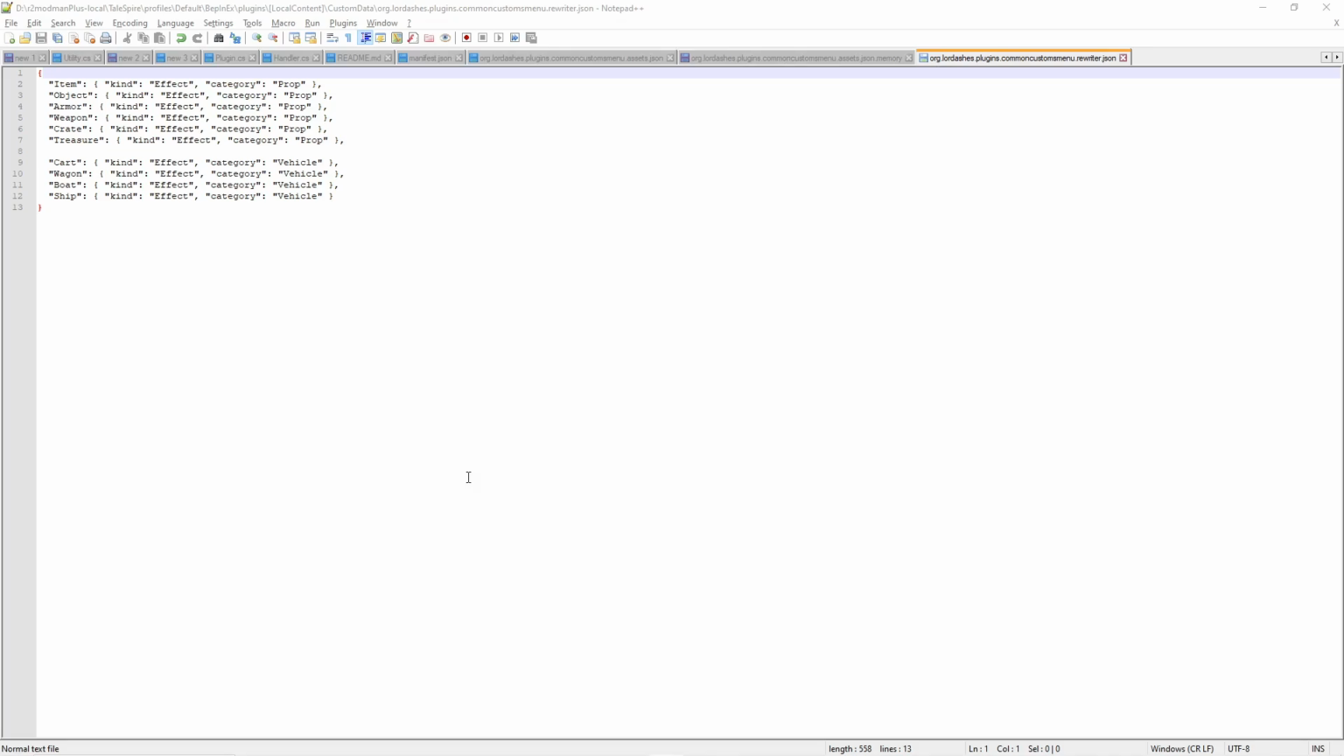So to use the rewriter, you create a file with a very specific file name. It is the GUID for the Common Customs Menu .rewriter.json, and it's a very simple JSON file. The first entry here is the keyword that you're looking for, and then the second portion is the translation. So basically what this is saying is if it finds the keyword item, it's going to treat it like an effect. Effects basically are like mini, except that they hide the base.